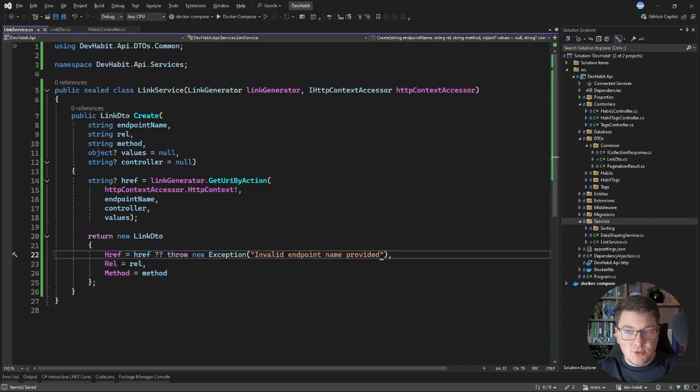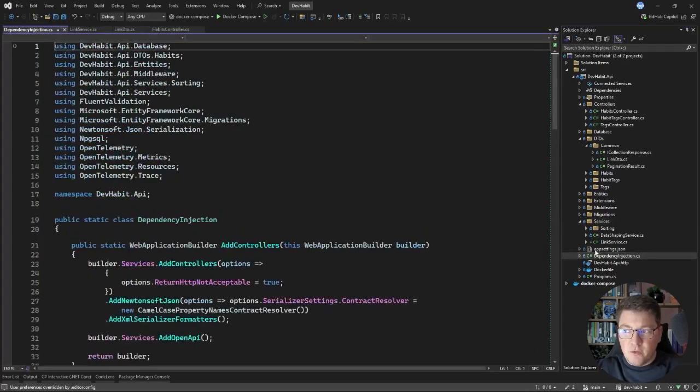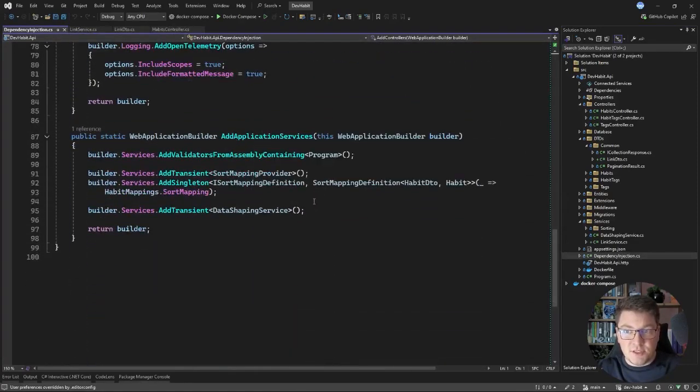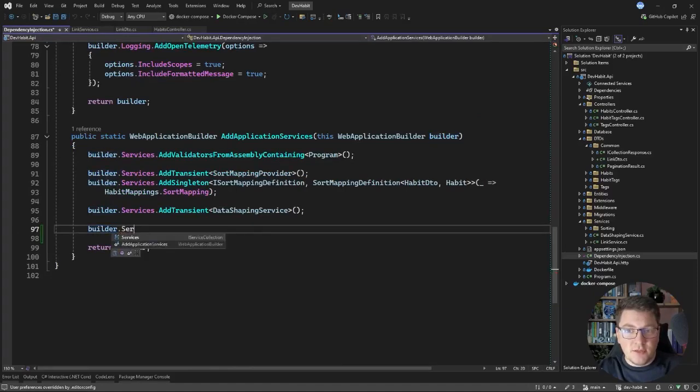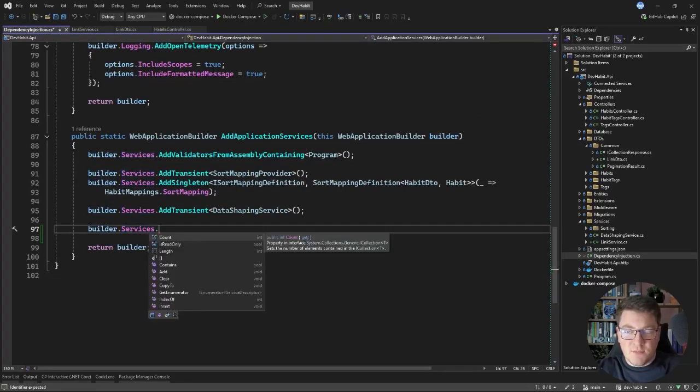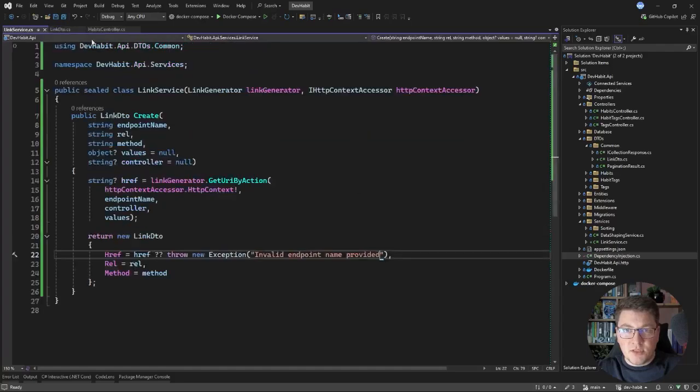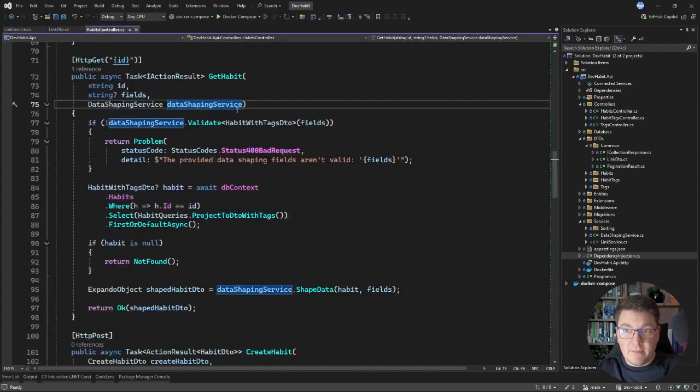Now let's register this with dependency injection. We have a helper class now that encapsulates our service registrations, and inside of the add application services method is where I think it's most appropriate to register my new link service. So let's register it as a transient, and let me specify the link service. I can close this down, and I will go back to my habits controller.